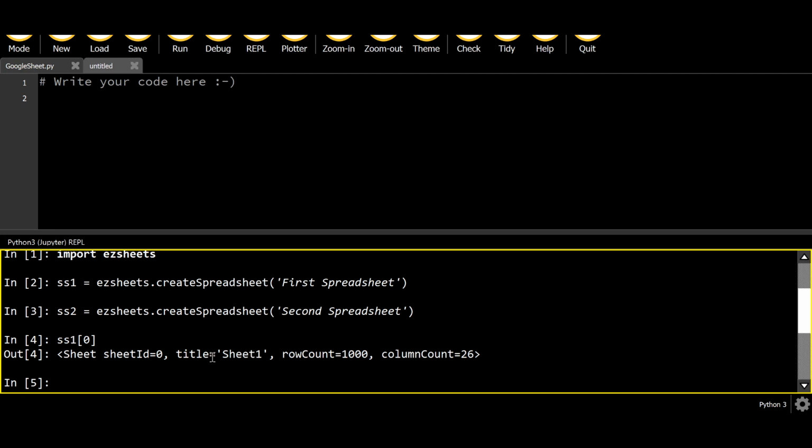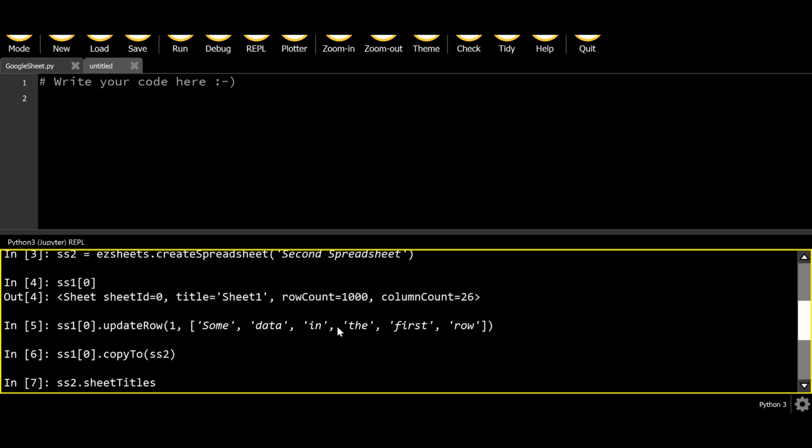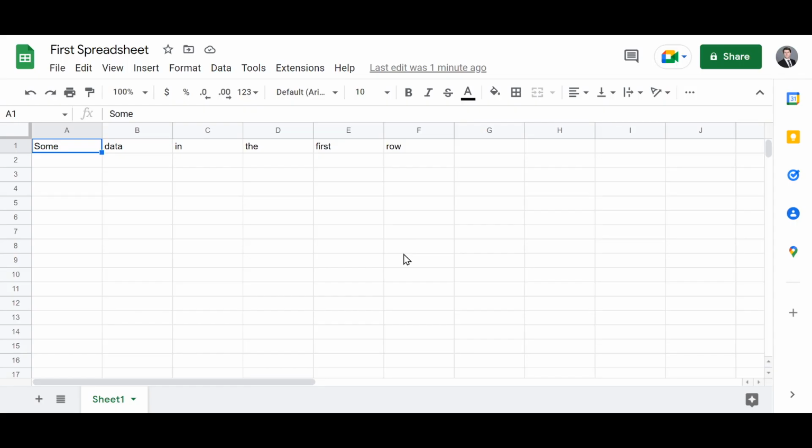So here the default title is Sheet 1, and then we can call updateRow on this first sheet, and we are going to pass some data into this row. Now, in order to copy over the data, all we need to do is call copyTo on the first sheet of the first spreadsheet, and as an argument we pass spreadsheet2 to copyTo. If we now call sheetTitles on our second spreadsheet, we can see that it now contains a copy of spreadsheet 1. And of course we can also have a look at that in Google Sheets itself.